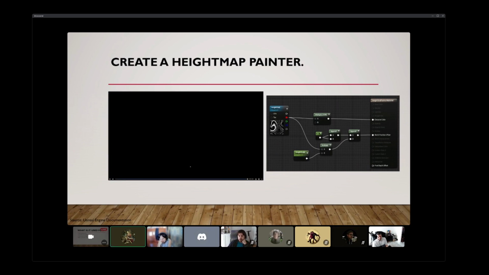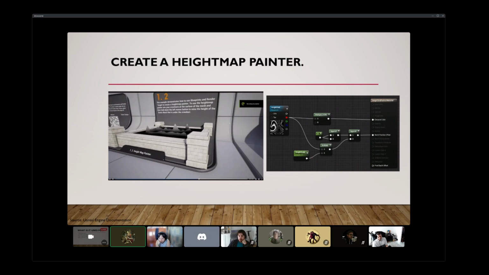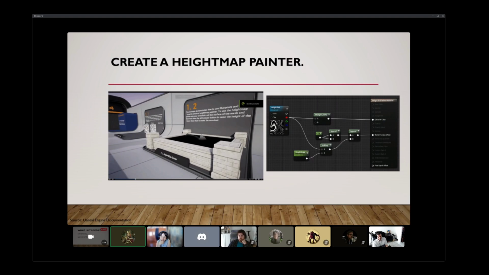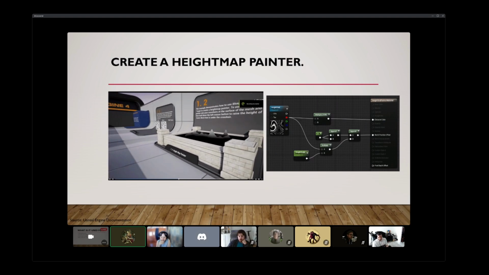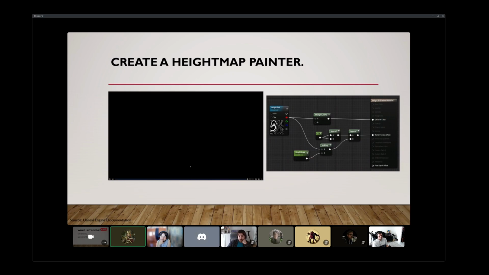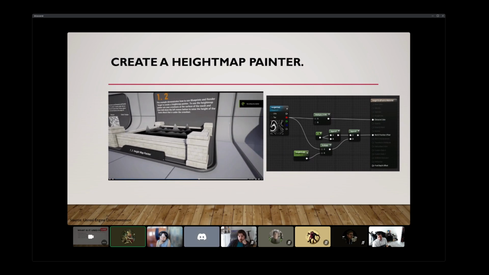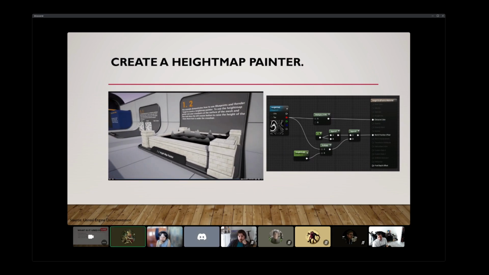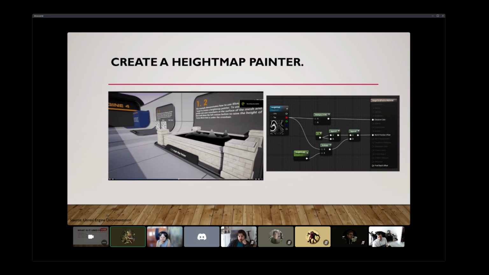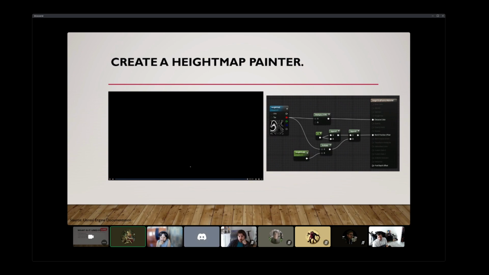One good thing to use here is this example of doing a height map. I believe, though I'm not really sure, that this is a way they use when they build the actual environment builder tools.